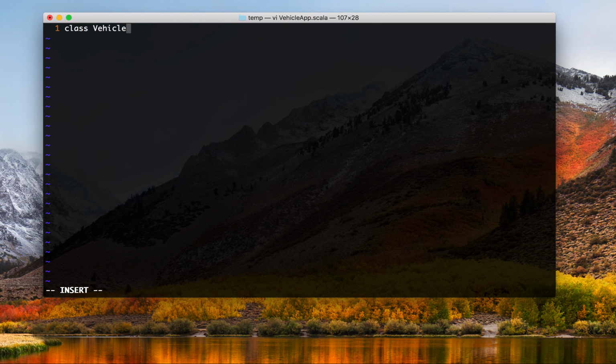Vehicle. The good thing about Scala is that in my class definition, in the same line, I can have my parameters. That means I'm basically creating a constructor. I'm going to make it a String model, and year, I'm going to put Int. Then def calculatePrice.